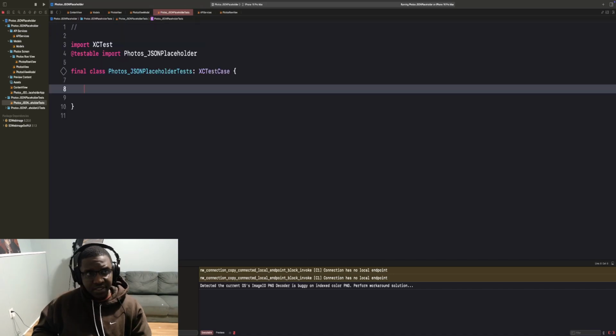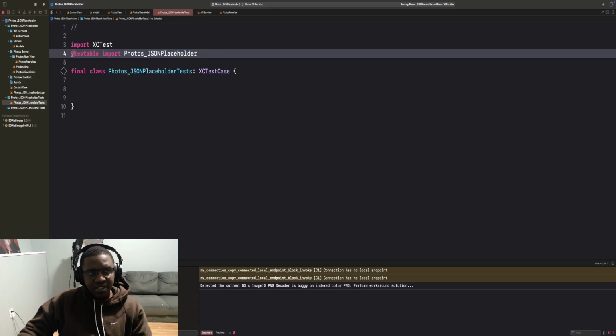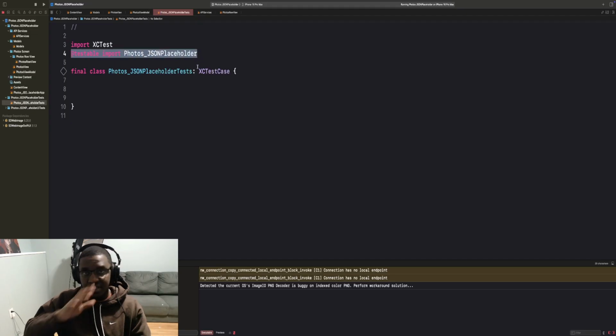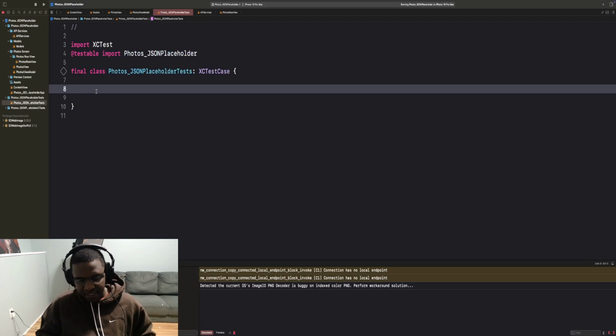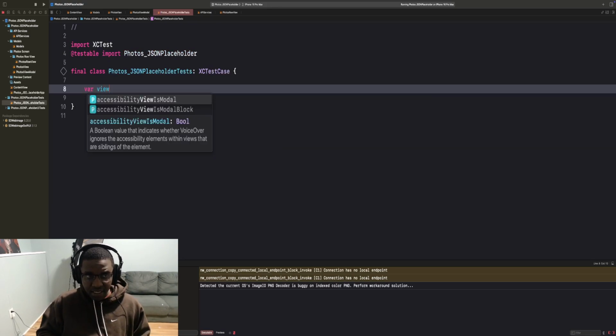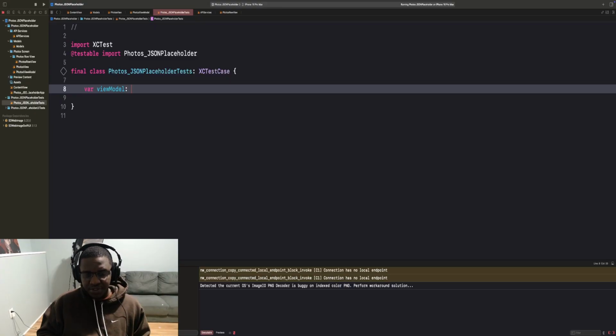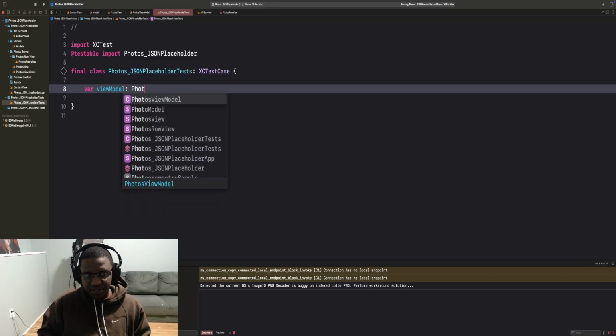One thing to note, I don't want to miss this: we need this testable import photos JSONPlaceholder here, so that we can use classes and functions that we have in our actual code that aren't inside our tests. It's importing our target so that we can do testing with its stuff. So the first thing we need is a property called view model, which is going to be our photos view model, and we'll make that required.